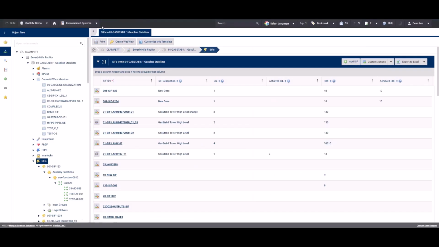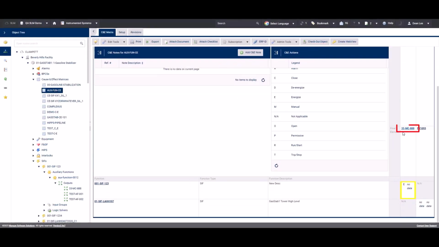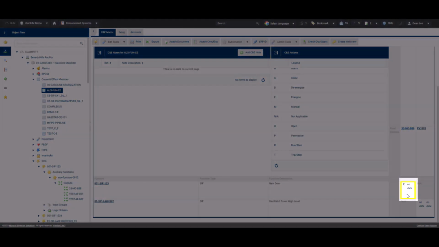So if we come to instrumented systems, we come down to a SIF. Under the auxiliary functions for this SIF, we can see we have an output 33MC888. So if we refer to a cause and effects matrix that references that output, we scroll down and look at the final element, we can see we have the output ID. And for function 001 SIF123, which we just looked at, we can see that the cell border for the intersection is now yellow.